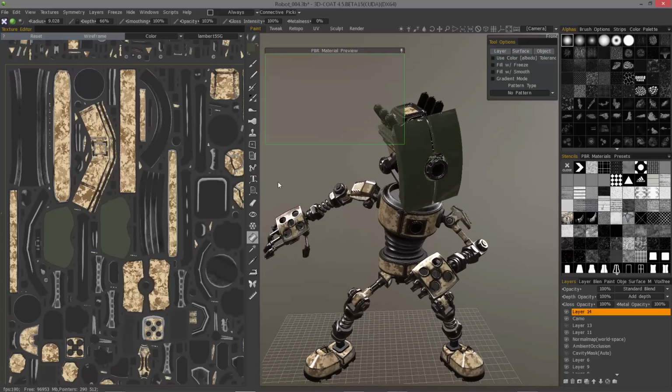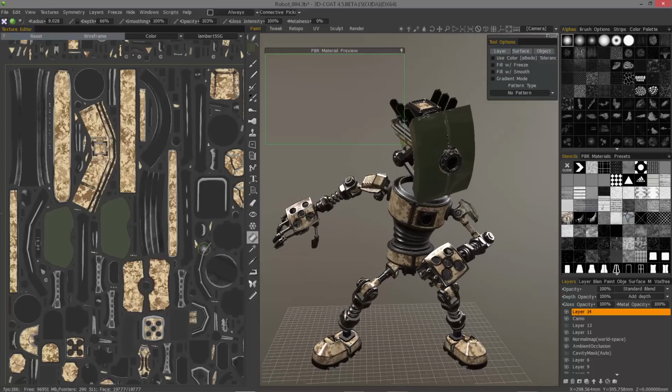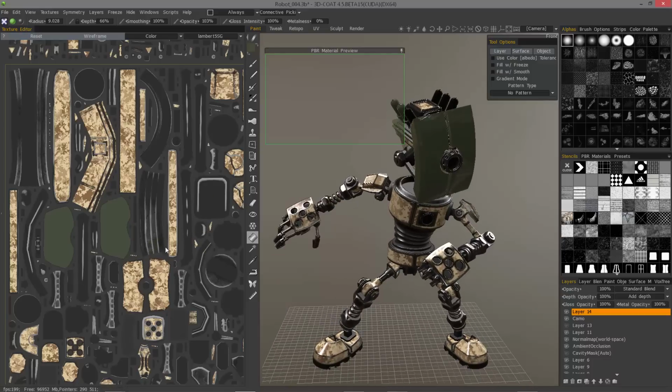And let's finish up by pointing out that practically all the tools that you can use in the 3D viewport are also applicable here in the 2D editor as well. So yeah, this is a really powerful feature and you definitely want to make the most of it.